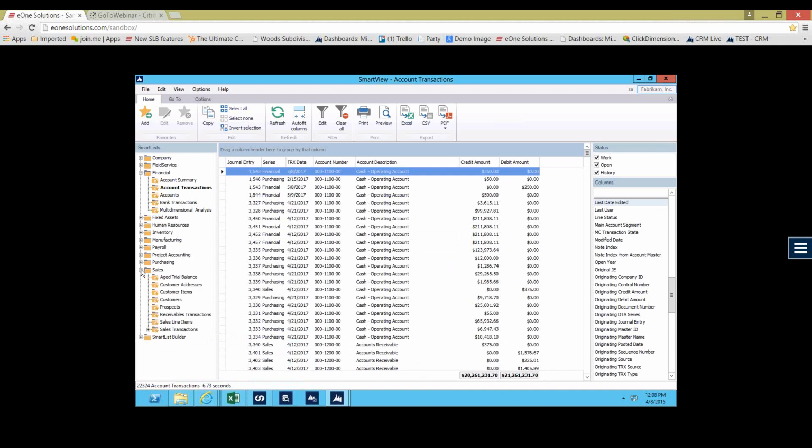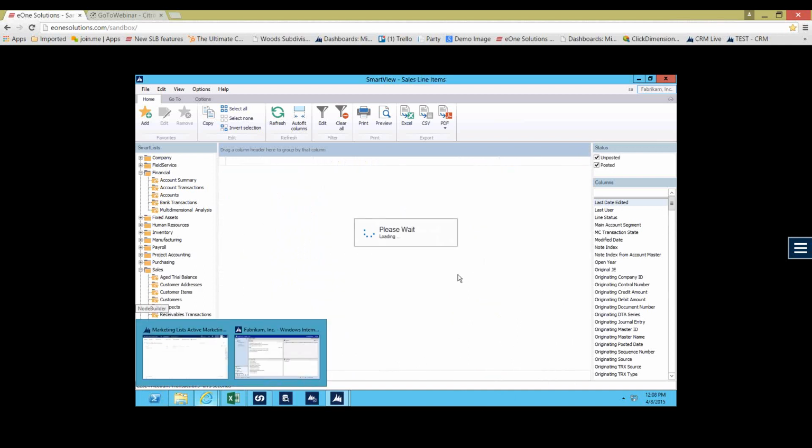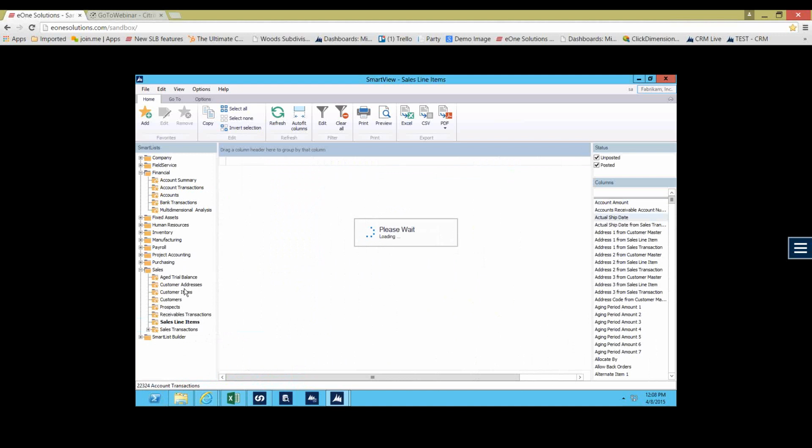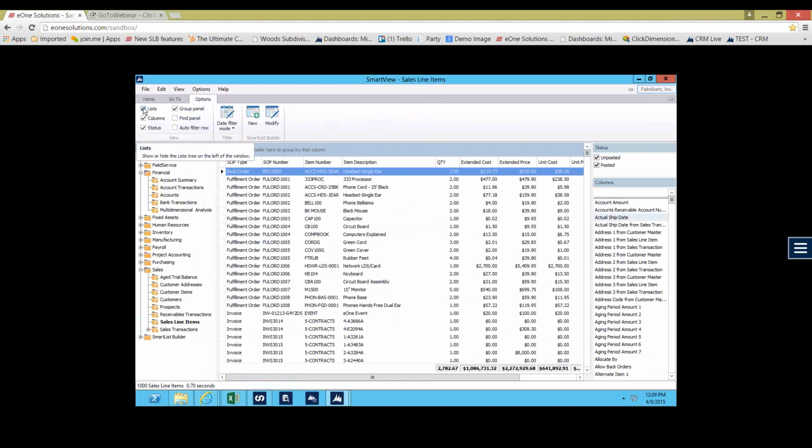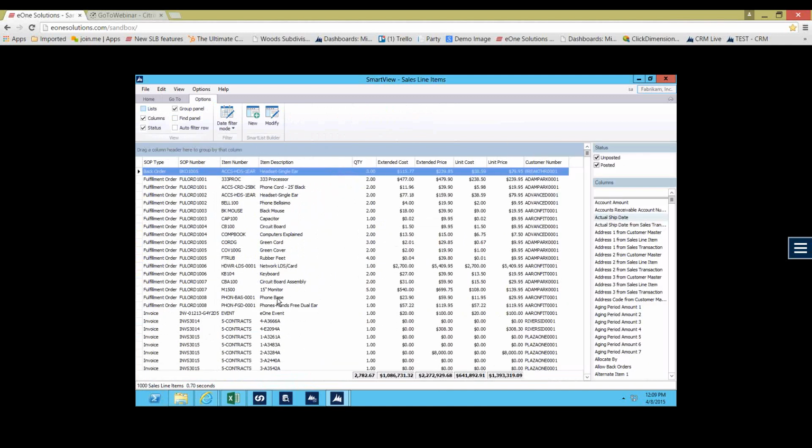Let's actually take a look at another list. How about we look at our sales transaction list? So I've selected my list on the left-hand side. Now I can look at any of my basic lists from Smart List. I can look at any list that I've created with Smart List Builder as well. So I've pulled up my Smart List, and now I'm actually going to move to the very top left-hand side of the screen, and I'll go ahead and hide those lists on the left.